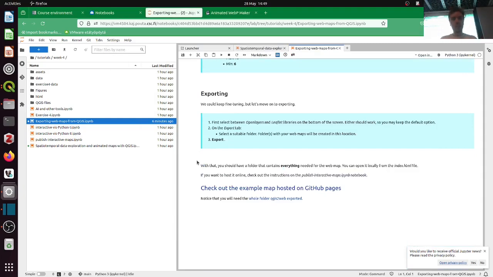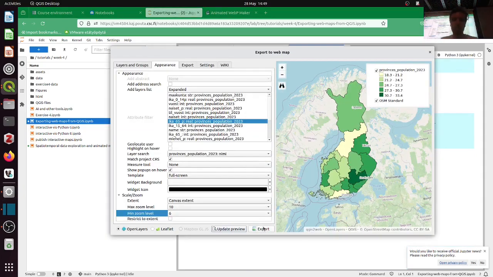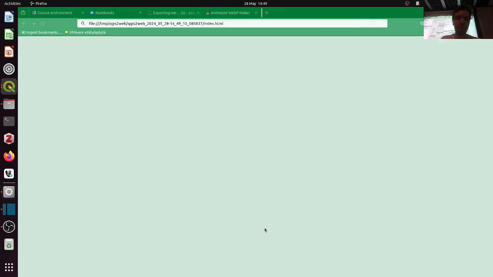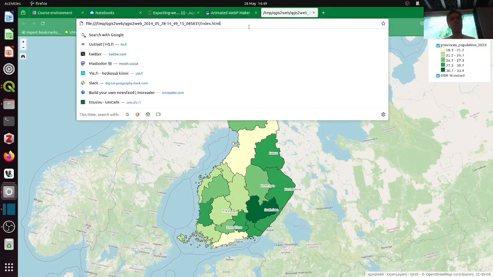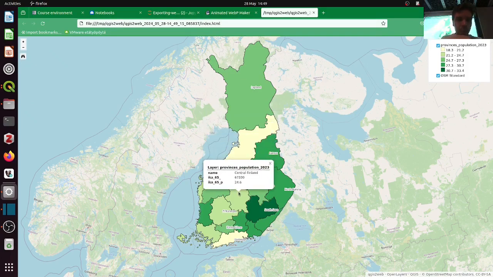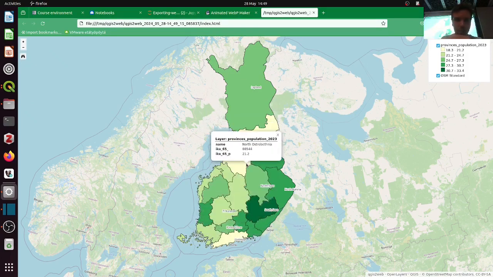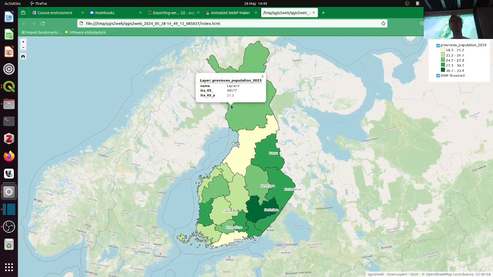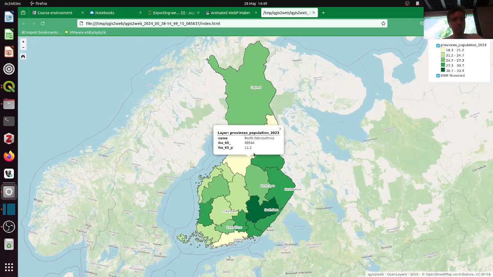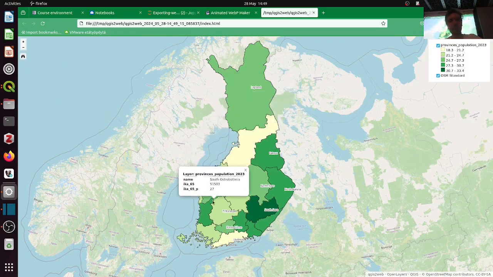And with that, once you're done with your web map, you can just press export. Then it creates these files in a folder that's predefined. I think now it's set. Now it went to a temporal location, it didn't go to a permanent location, but anyway, now you can see how your web map will look.